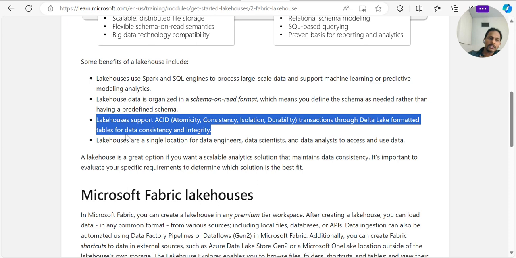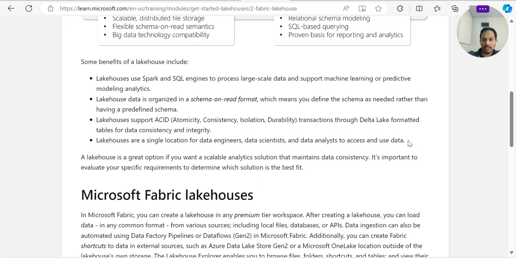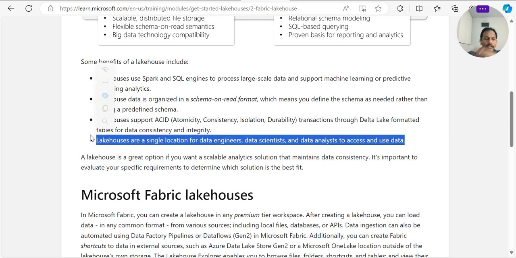Also, Lakehouse is a single location for data engineering, data science, and data analysis to access and use data. I already told you about this. Lakehouse is an Azure public service, an integrated environment for all data analytics related work.